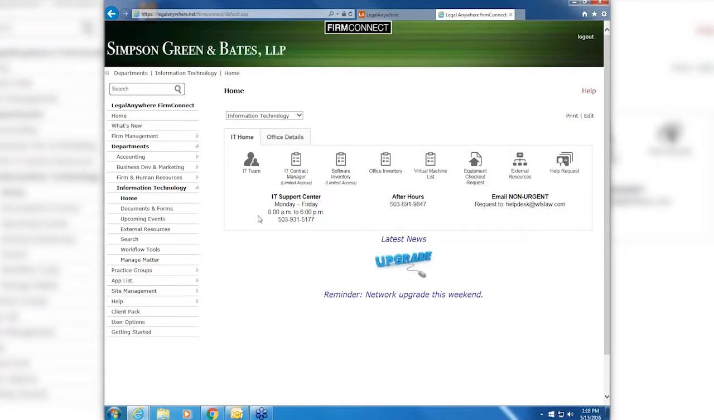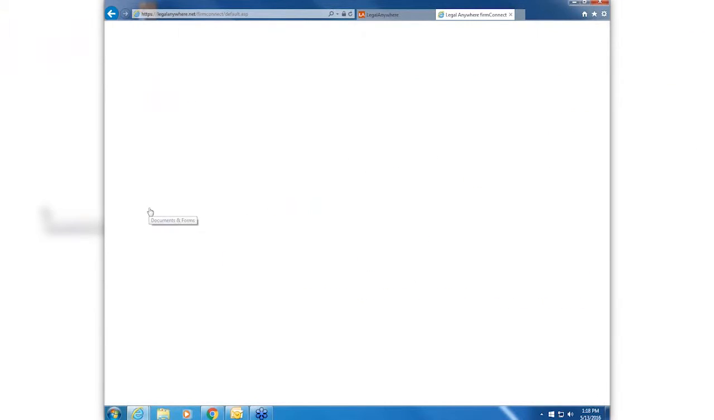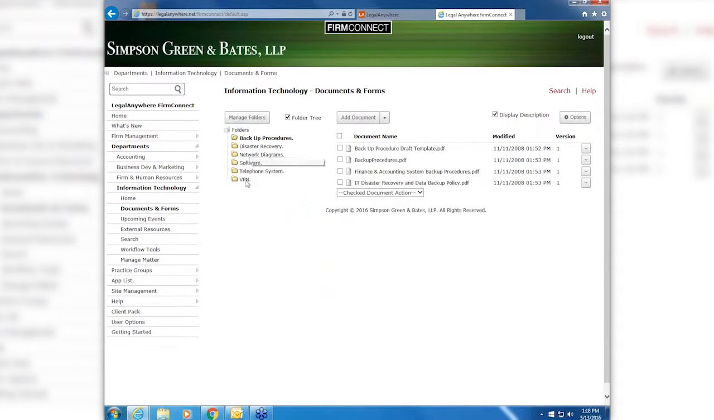So here you could store all the training materials, maybe in the documents and forms area. And from a security perspective, you can give access to only those people that would have access to, say, maybe the backup procedures or the disaster recovery that only certain people in the IT department would get to see. Whereas maybe firm-wide folks would get to see the telephone system and or other things that are generally available.